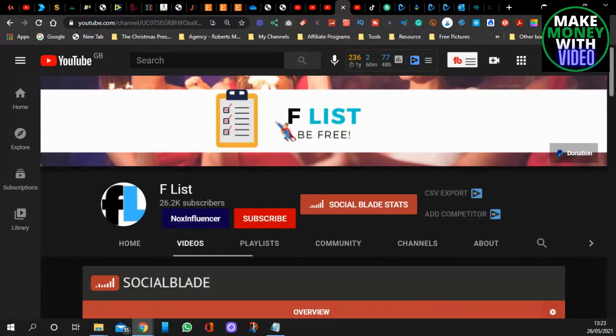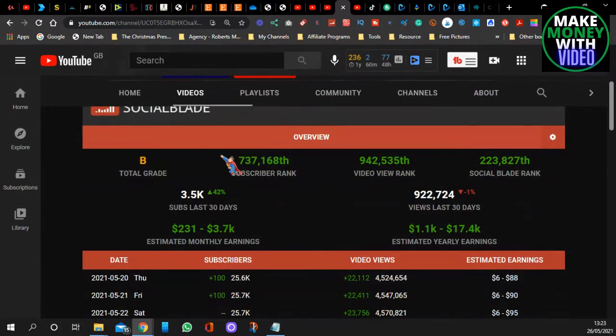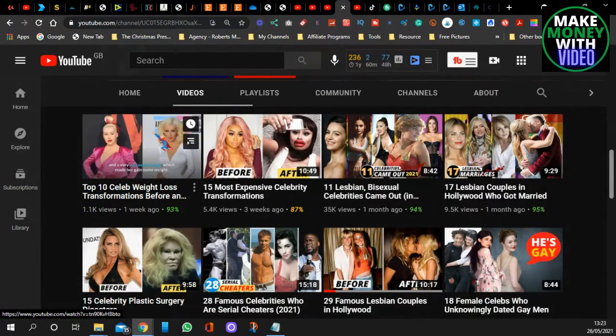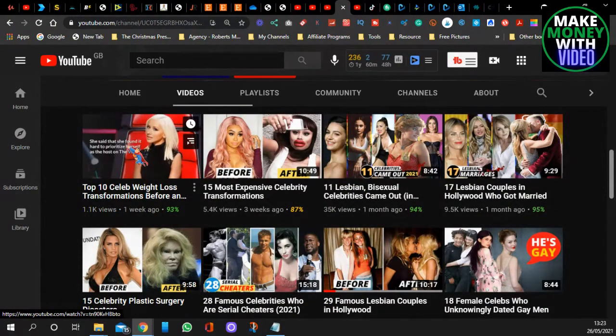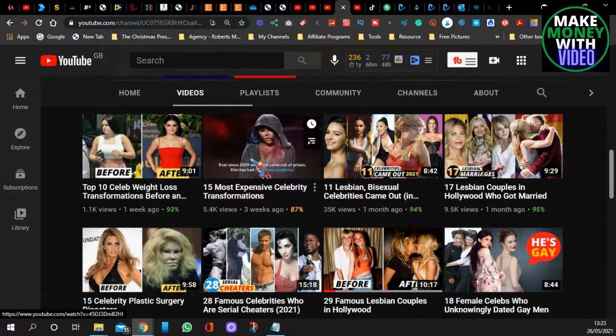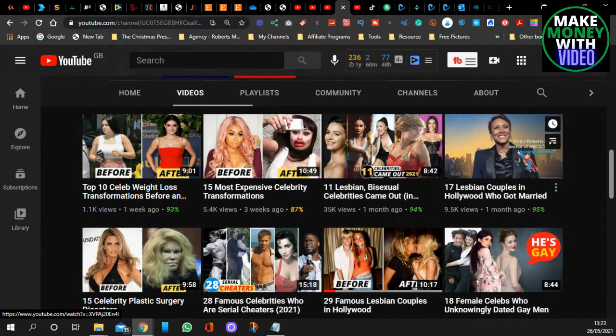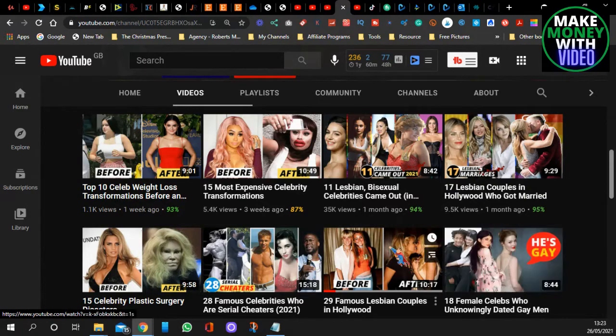Another one, guys, is F-List, yeah, it's 231 to 3.7 thousand a month. They're doing about celebs. They're just putting an image or a picture in the background with text on the screen, guys, yeah. As you can see, certain words are lit up in blue on this one, but you can choose different colors, yeah.